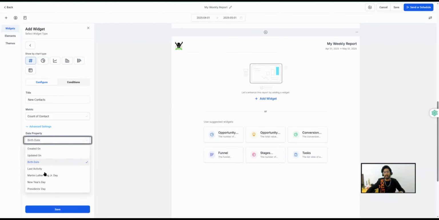And now here you can actually create the custom fields, all the different custom fields, and then you can select that as well. But here, because it's a date property, only the date picker type of custom fields are going to show up here. So if you're not finding any of your custom fields here, just make sure that the custom field type is date picker. It's not single line or radio or anything else.